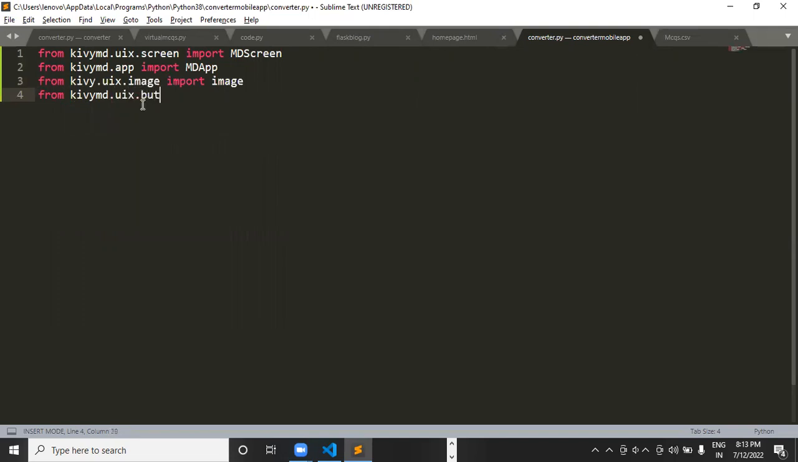From kivymd.uix.button, for the buttons we will be putting on our mobile application, we are going to use two types of buttons. The first one is MDRoundFlatIconButton. This is the first we are going to use. And then there is something called MDFillRoundFlatIconButton.